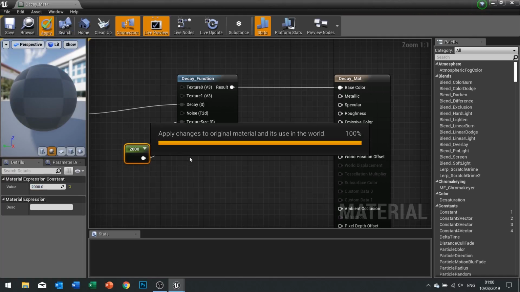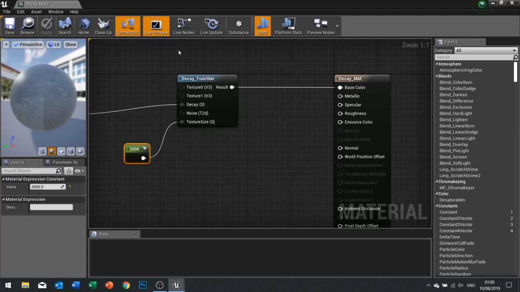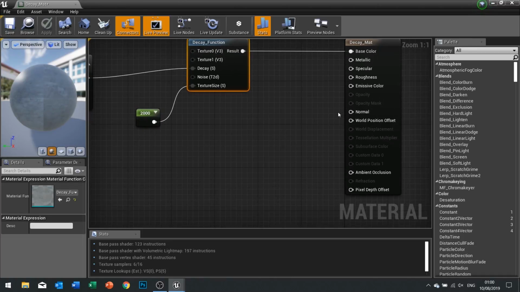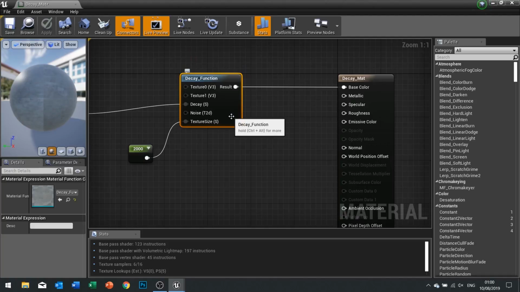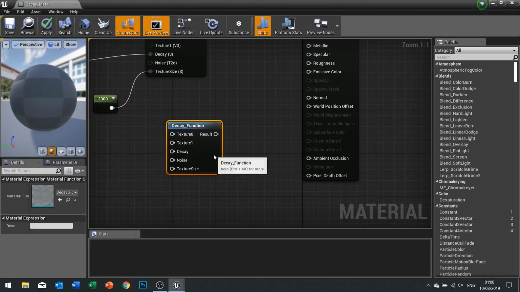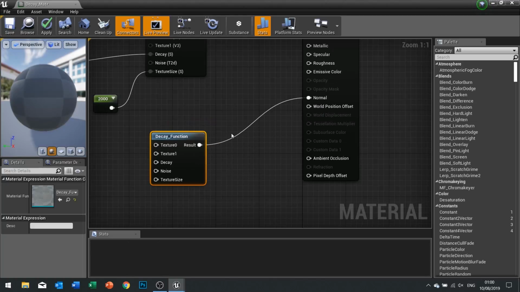Click apply. So as I said, we want to show you the benefit of using the function. Now as we showed in that demo, there was no normal map on it. That's because we haven't done it here yet. So what I'm going to do is copy this decay function and paste it below, hook up the result to the normal.